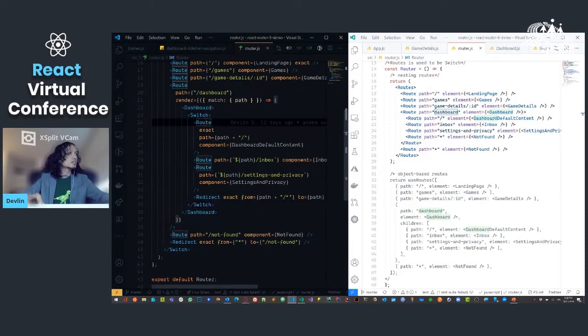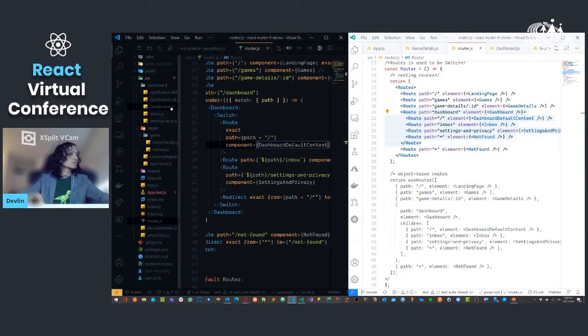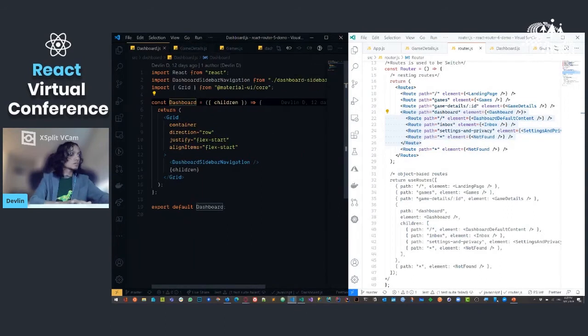Yeah, you have here route and dashboard, and then you see here, I would say this part here is more user friendly, developer friendly. And dashboard path, and then when you go here, dashboard default content, outlet. Okay. For this dashboard, and yeah, there's another one.